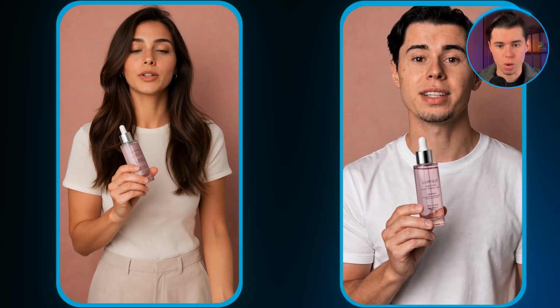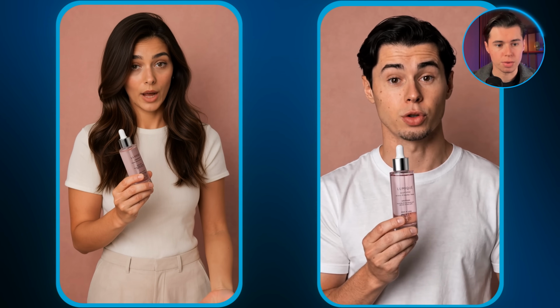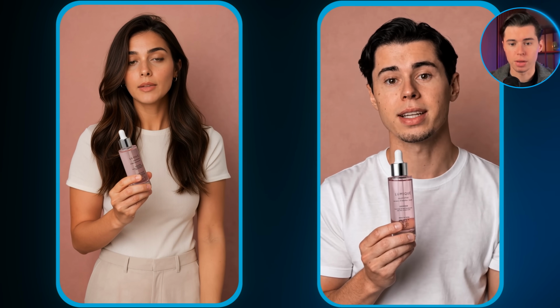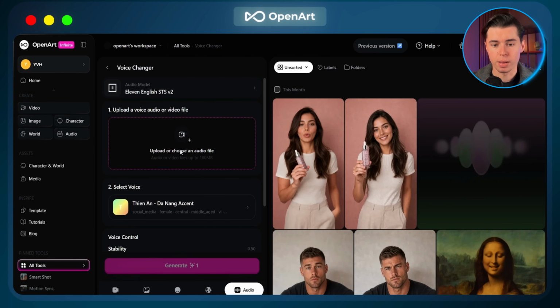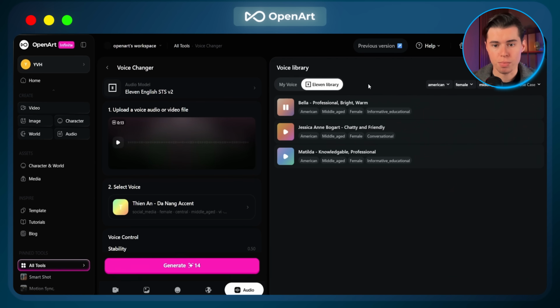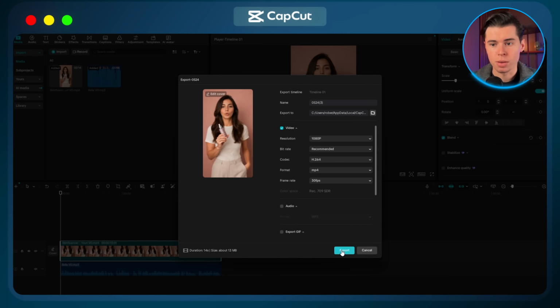She is now presenting Lumike with my exact body language and expressive motion. Same product, same dusty pink background, just a completely different person moving naturally in the frame. For audio, head to OpenArt voice changer again. This time, select American for accent, female for gender, middle age for age, and choose the voice Bella, and then export. Replace the audio in CapCut and export the final video.